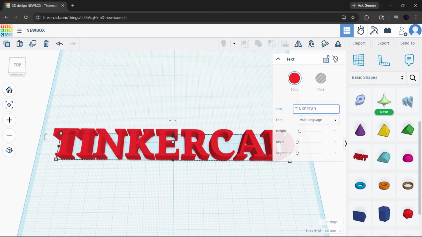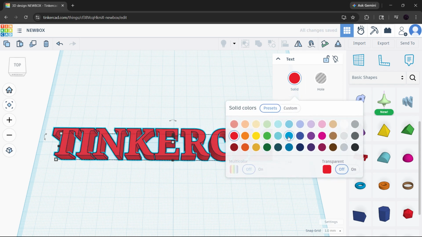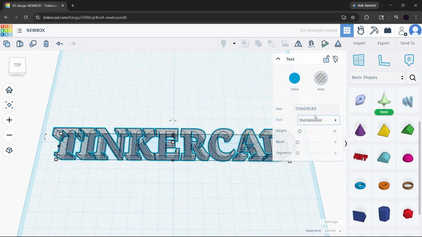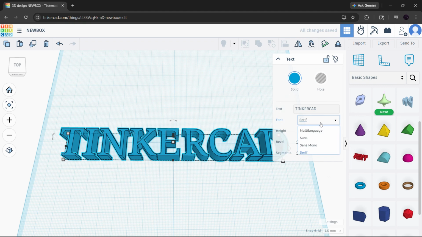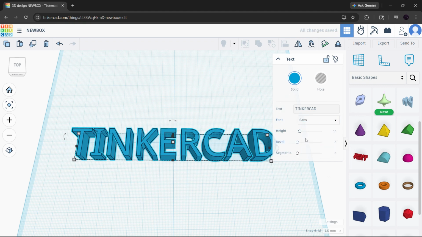Next, you can change the font style. In the Shape Inspector, look for the Font drop-down menu. Tinkercad gives you 4 standard fonts to choose from, so you can pick the one that best matches your project. If you want something clean and simple, choose a standard font. If you want a more playful or decorative look, try one of the other options and see how it changes the design.